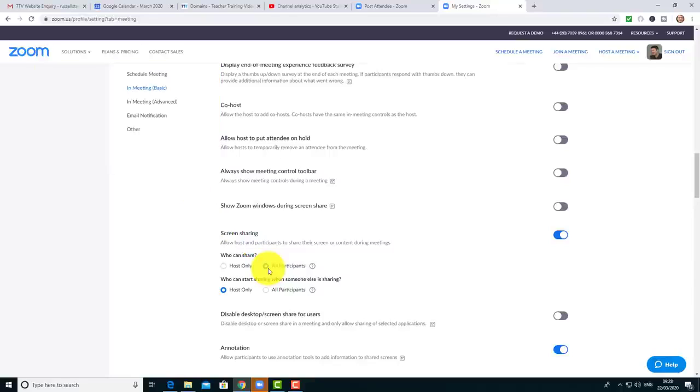I obviously have been allowing all the students to screen share, and that's really important when you do a breakout room. Because if you put students into a breakout room and then no one can screen share, then obviously they can't share anything on the screen and talk about it. So that's a really important setting. And this one here, who can start sharing when someone else is sharing? Well, I think it's a good idea that only the host can do that. Otherwise you can have all students kind of battling to share stuff on their screen. So yes, all participants can screen share, but only you can override it.